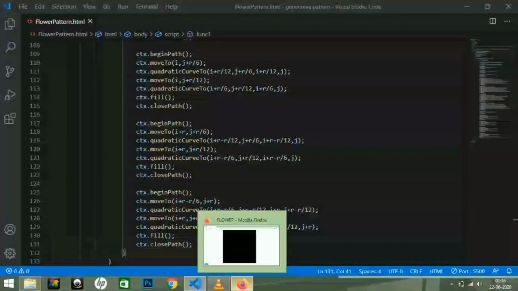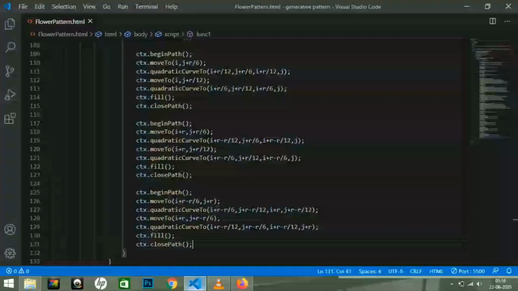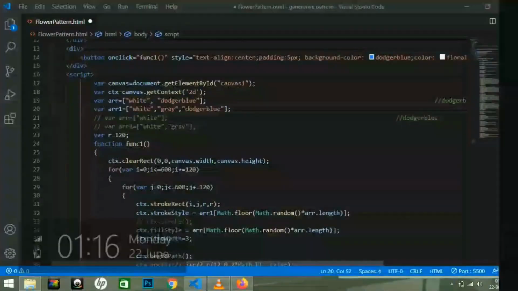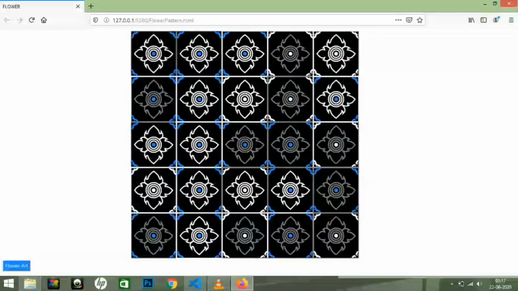That's it. Our static generative design is ready now. If anyone wants the image to look random, just add a few more colors to the array defined above. Here I have added the dodger blue color to the array. So after saving the changes, the previously designed pattern now looks like a multicolor light bulb which changes its color randomly on the click of the button.